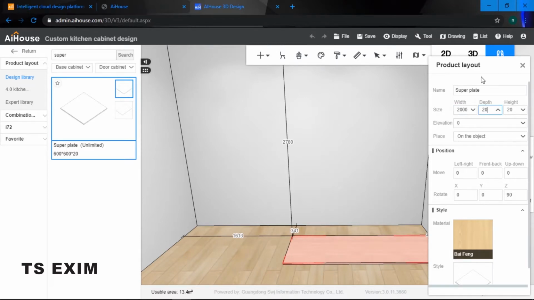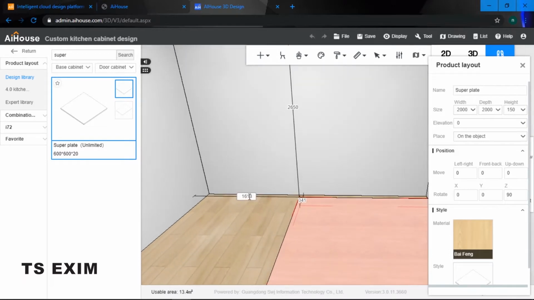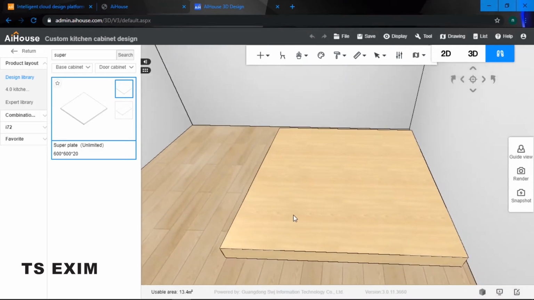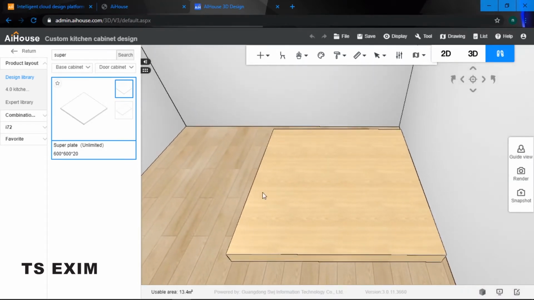I'm going to resize my width and my depth to the same 2000, and for my height I'm going to give it a 150 height. Over here the distance to 1600. Okay, now I have a big piece of super plate.